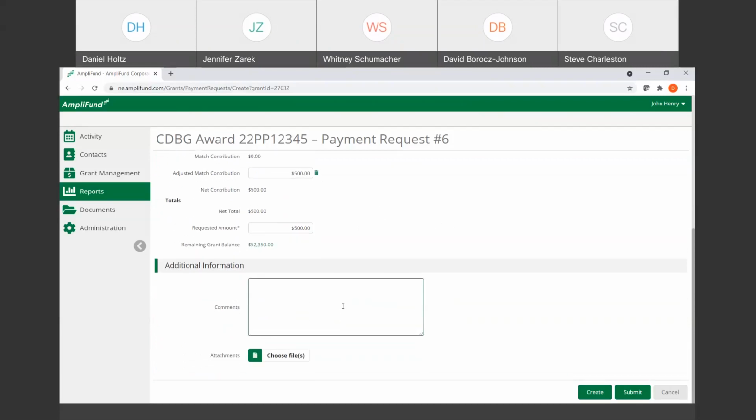Here, when we're looking at our comments and attachments field, we will be attaching a couple of different things. We're still attaching our request for funds and we're also attaching our source documentation. Previously, when we were submitting our reimbursement, we submitted the source documentation on the expense level. Here we'll be submitting the source documentation on the payment request in addition to the request for funds.